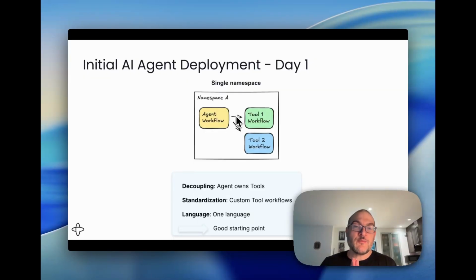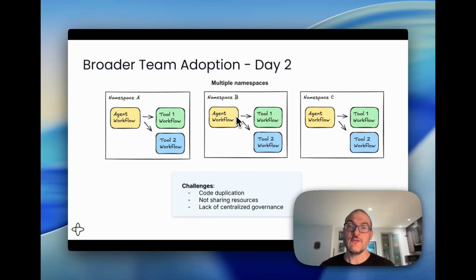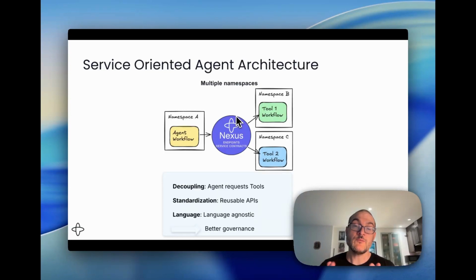And usually when you start deploying, Temporal also has the concept of namespaces. So you can start your durable agent using Temporal in one namespace. But eventually, as the use of Temporal spreads across an organization, different teams are going to start using different namespaces, and you might start to see duplication of code of these AI agent systems. So how do you ensure that the code can be shared across the different sides of your organization? Well, Temporal has a solution for that.